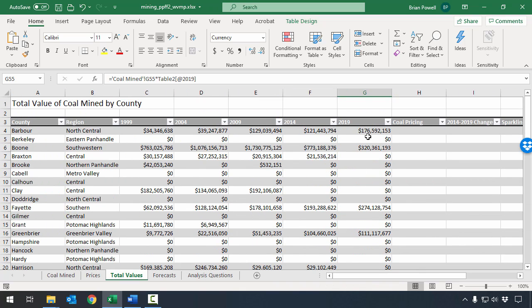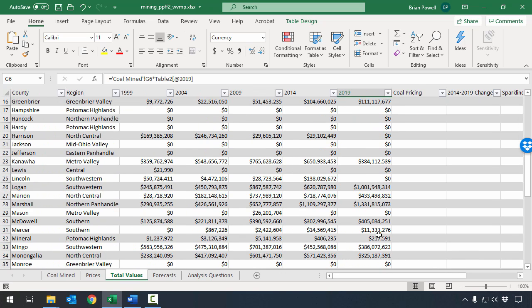So you can see the values of the coal have changed quite a bit for some counties. Like Barber County, it went from $34 million to $176 million, but Boone, it's now less than half. It actually peaked at $1.7 billion, but in 2019 it was down to $320 million.